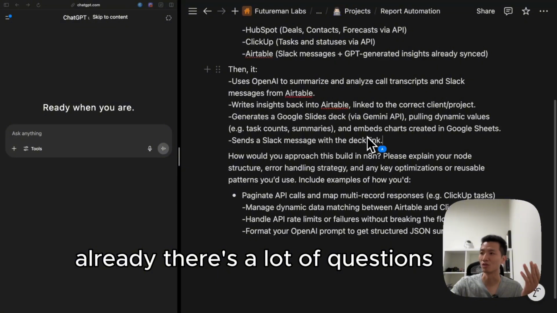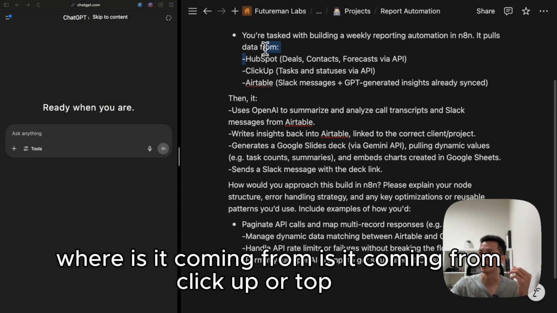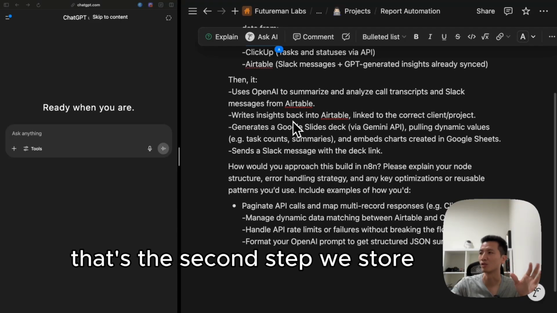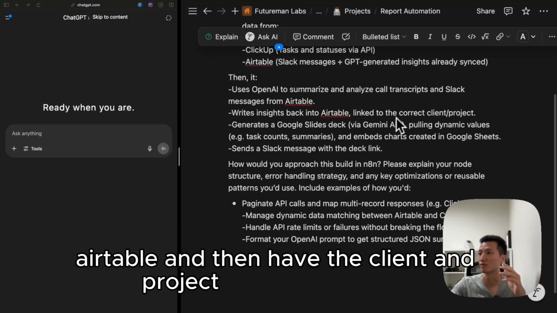Already there's a lot of questions. Call transcript, where is it coming from? Is it coming from ClickUp or HubSpot? That's the second step. We store some information in Airtable and then have the client and project information there.